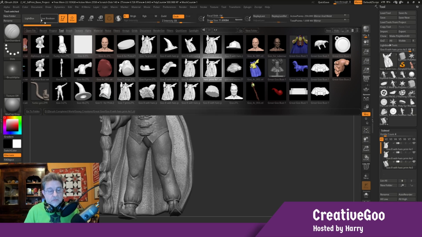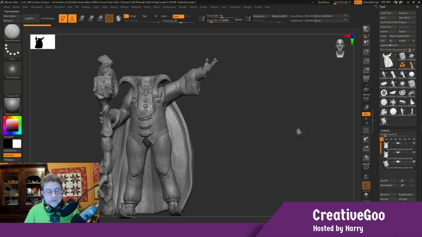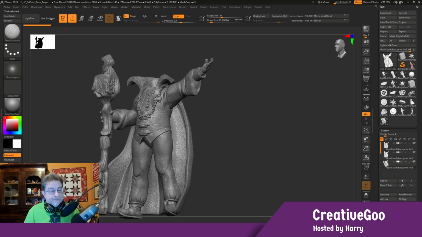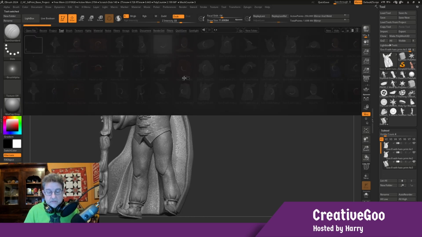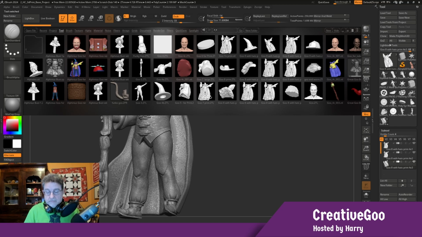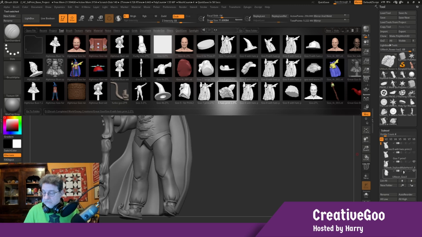Let's see if this should work. But that's just Mr. Goo. Doesn't have the hats. Yeah, that works.